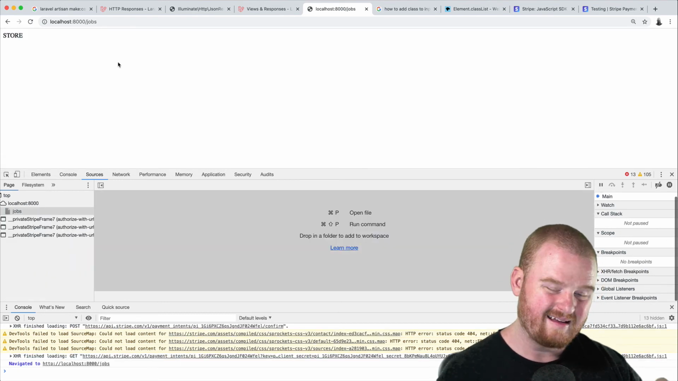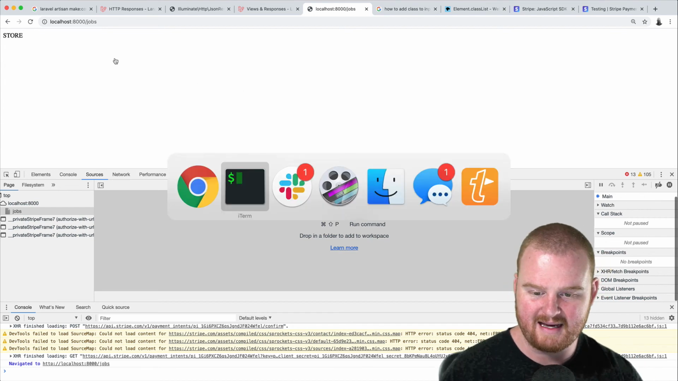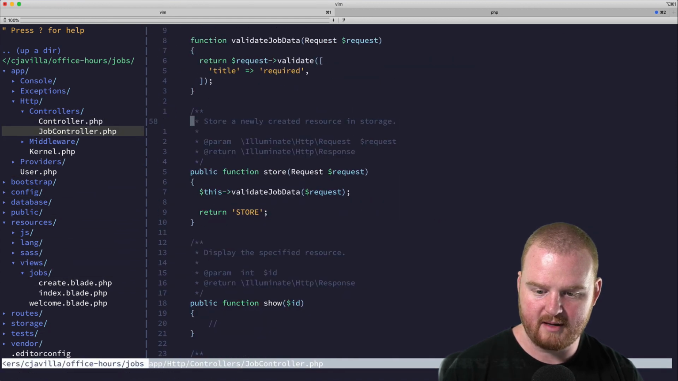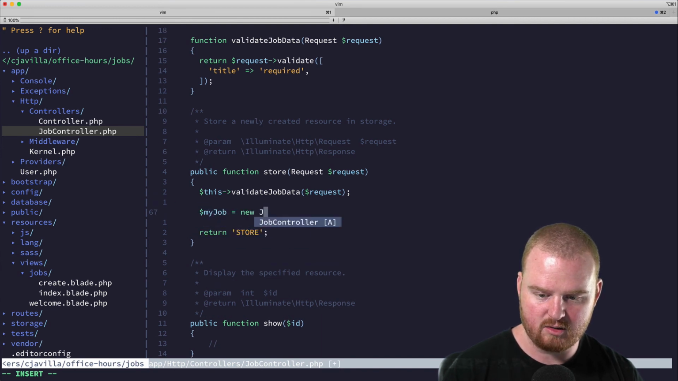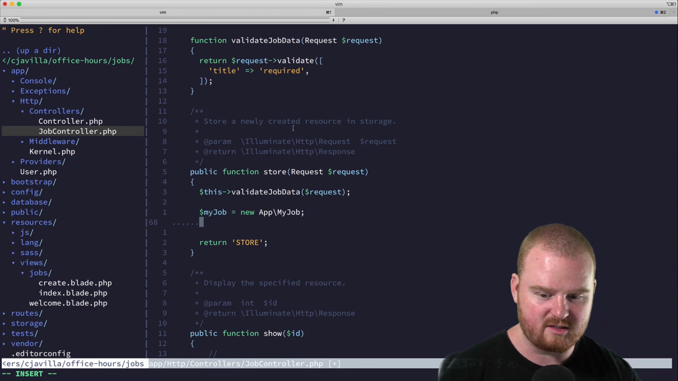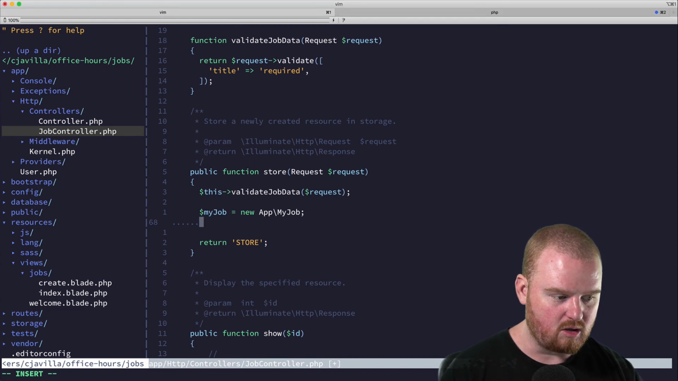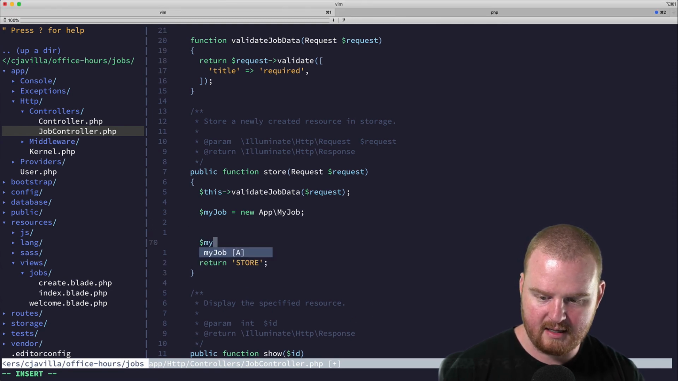So we're looking great. Now we need to actually create the model that has that title and the payment intent ID. So we're going to go back to our job controller. And in the store method here, we want to create a new MyJob, which is going to be a new App\MyJob. I don't want to call it Job because job is often used for background jobs, and so I don't want to have a name conflict just in case that's used by someone else. So I'm going to say MyJob and then myJob.save to save the model.